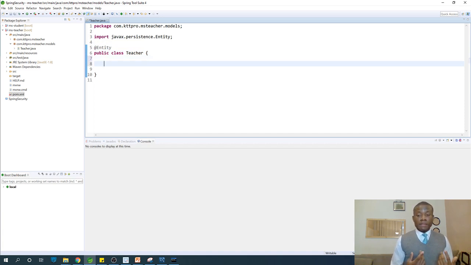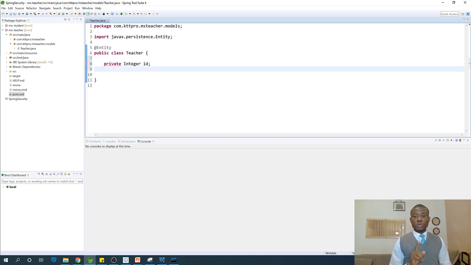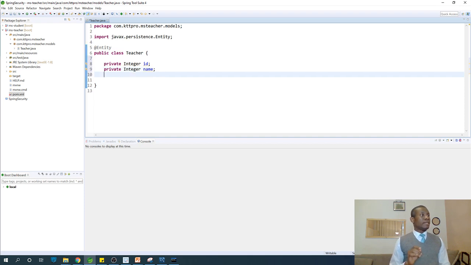So I'm going to add some private member variables. A teacher should have an ID, so private integer id. A teacher should have a name, private integer name, and a teacher should have a title, so private integer title, maybe a professor, or a doctor, or something like that. So let's keep it simple by having only three fields in there.